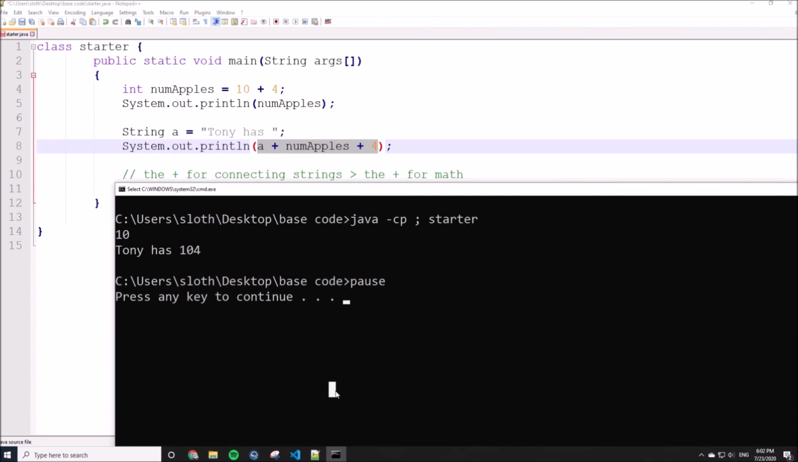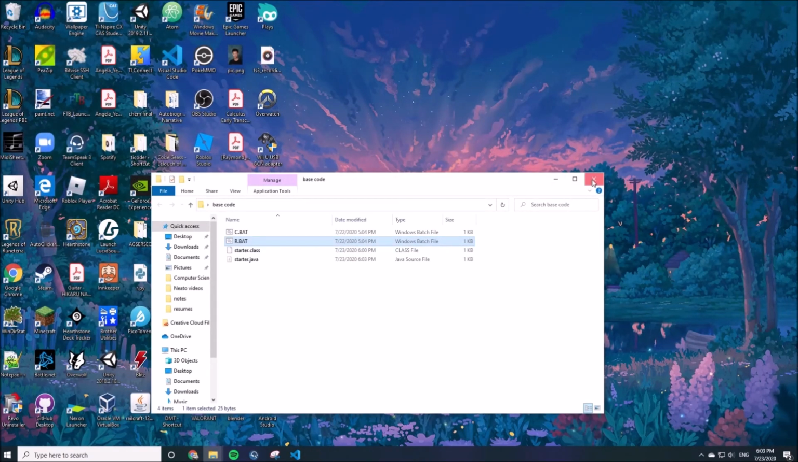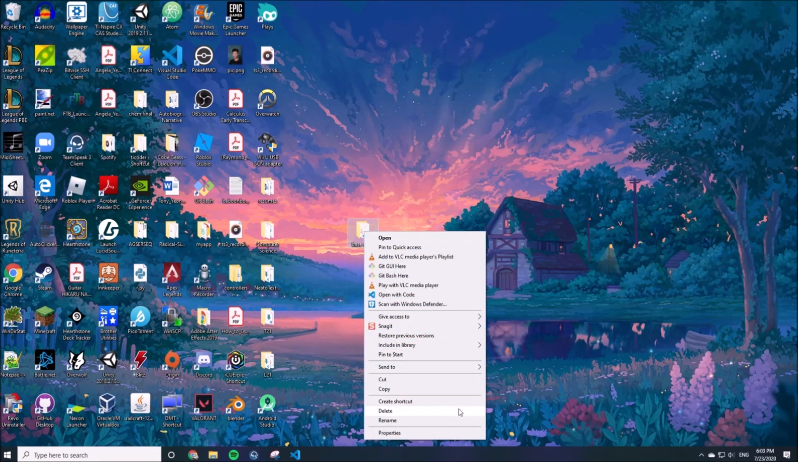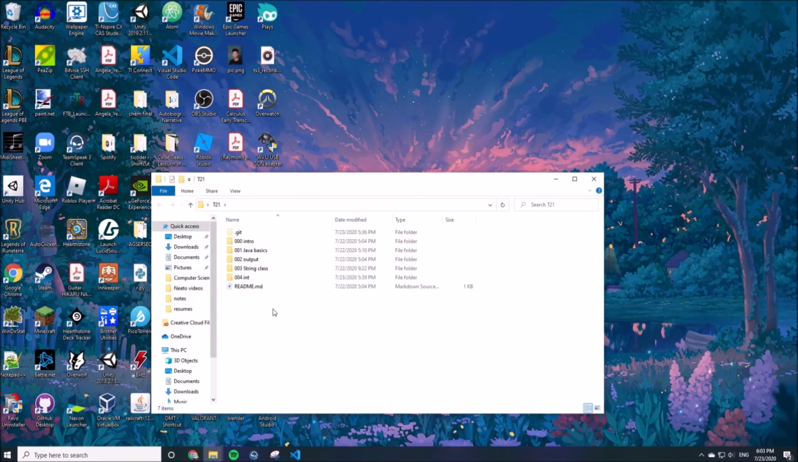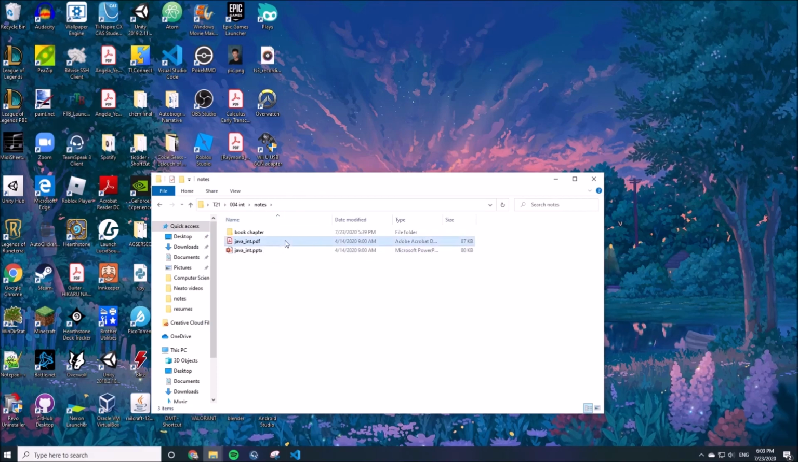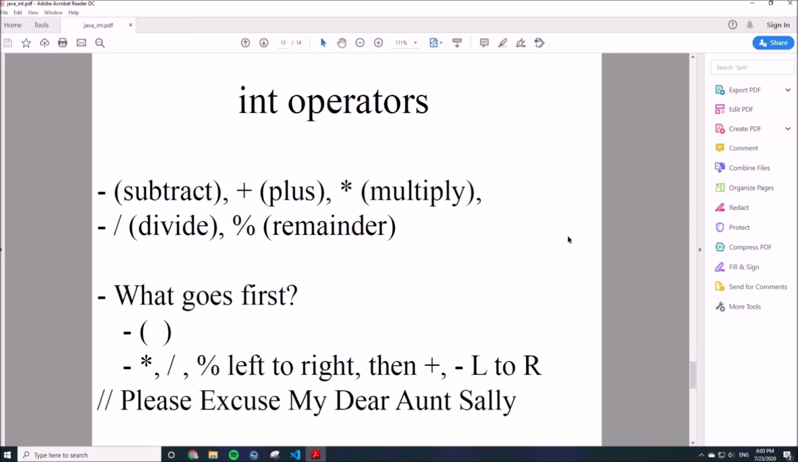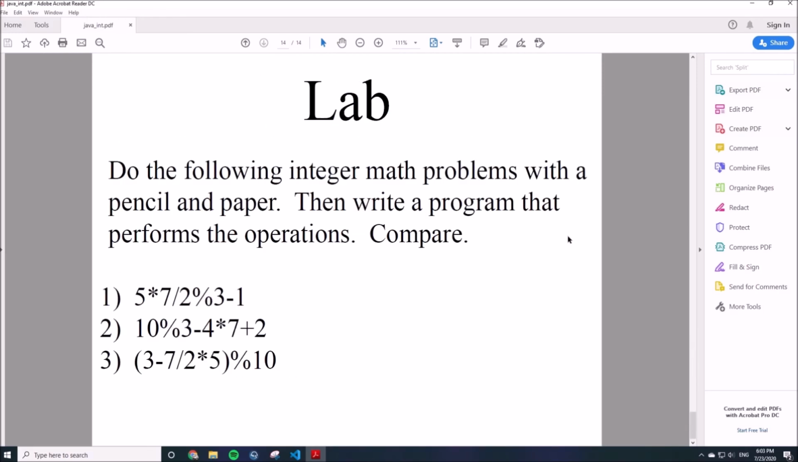So that wraps up today's lesson. Let's get to the lab. Right, so I'm going to close this and get rid of this base code folder. Let's go to int, notes, and the PDF. Right, all the way down, we have the lab. All right, so this is your lab.